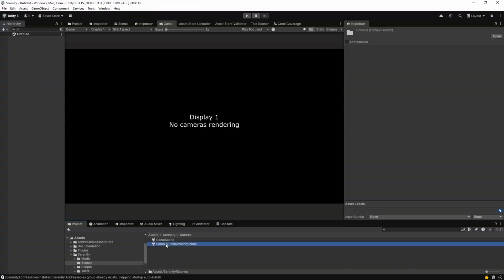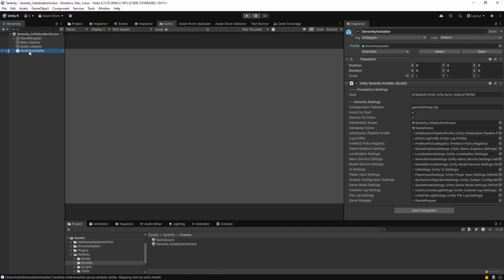Now, let's open the main scene of the project. You'll see that it contains only a few objects, but one of them is key: the Serenity installer. This installer is the entry point of the foundation. Its job is very simple: install the minimum required services and start the initialization pipeline. You don't need to touch anything here, but understanding its role will help you later when you want to create menu scenes or gameplay scenes that also use the foundation.